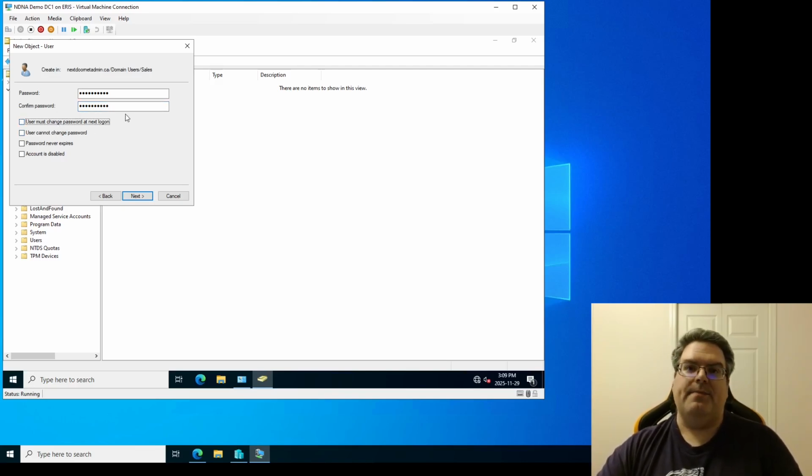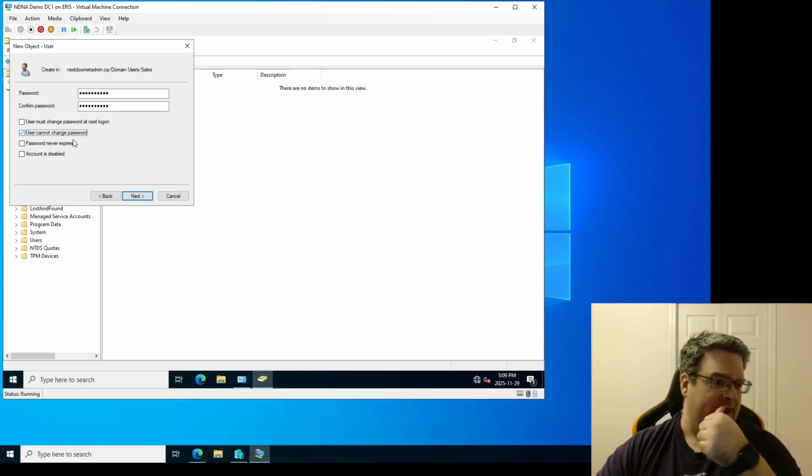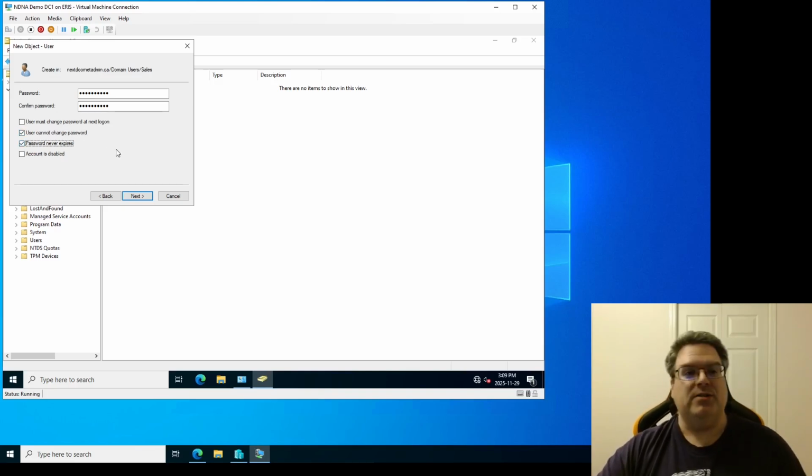If you're setting up an account for a service and a user account that's going to be used to run a SQL server or a web server or something else that needs permissions within the domain, then you probably don't want that password to change. And you'll say user cannot change password and password never expires. Password never expires is an important one.